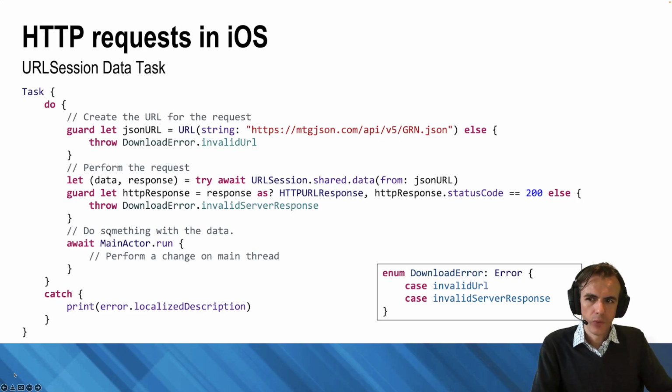One thing to note here is that all of this work is performed on a background thread, which is basically what this task block here is doing. The task block happens in the background. If we then want to do something on the main thread, we can tell it to perform MainActor.run, and anything within this block here will be performed on the main thread.